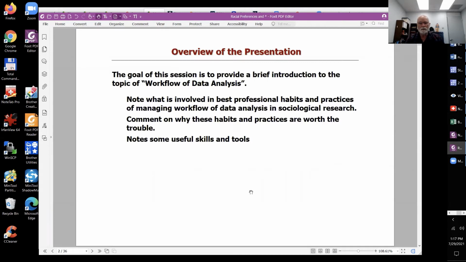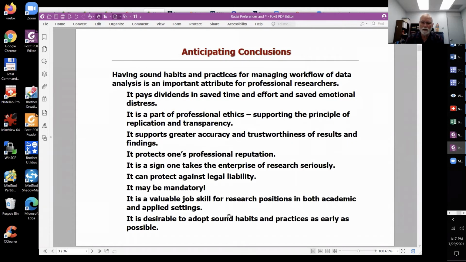Quick overview. So all I'm going to do here is try to talk about what would be involved in good professional habits and practices for managing the workflow of analysis in sociological research, and trying to make the case for why these are worth the trouble involved. And I'll note here and there some useful skills and tools that you might draw on. And let's just go straight to the punchline. You want to do this. You want to develop sound habits and practices of workflow.